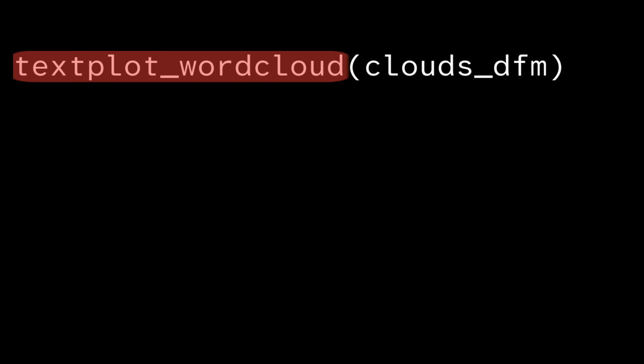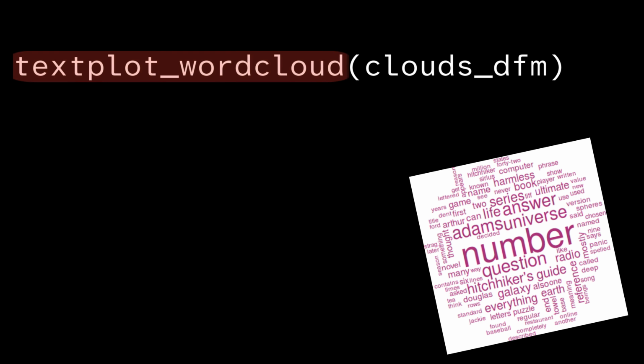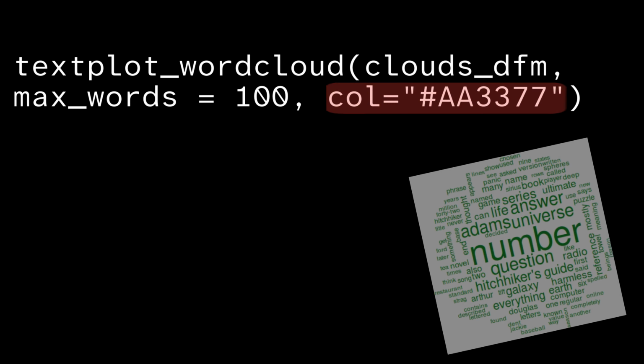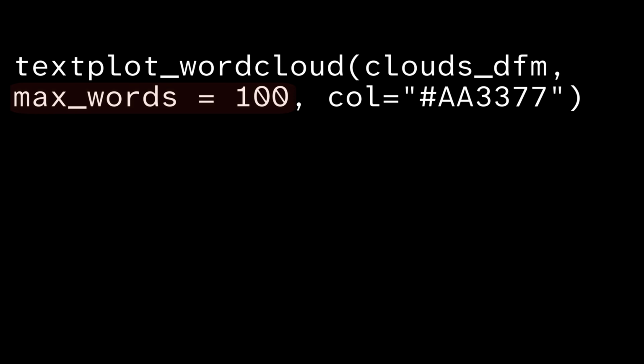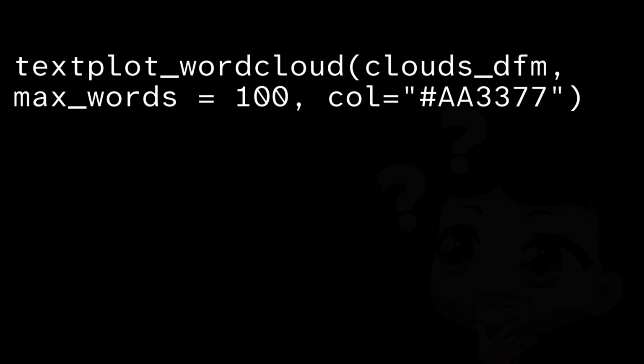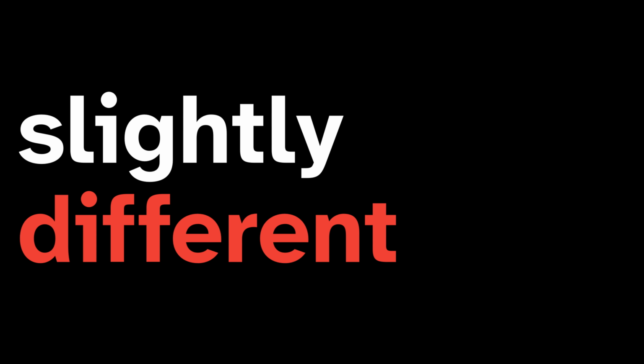For a word cloud, we simply use textplot_wordcloud with a DFM object in brackets. We can modify this a bit to our liking, like changing the color or choosing the number of words to show. One thing you notice is that every time you draw a word cloud in quanteda, the words are arranged slightly differently. This is because the algorithm has an element of random choice.